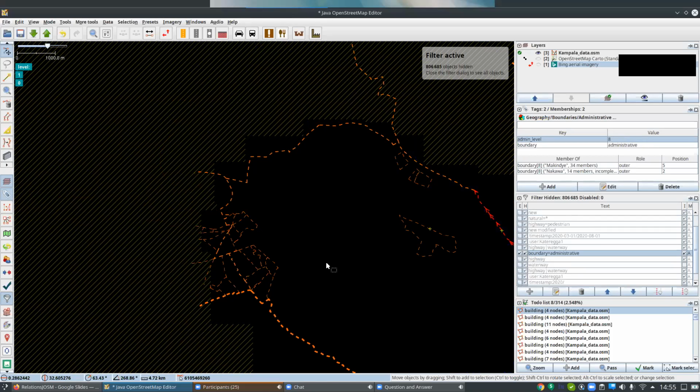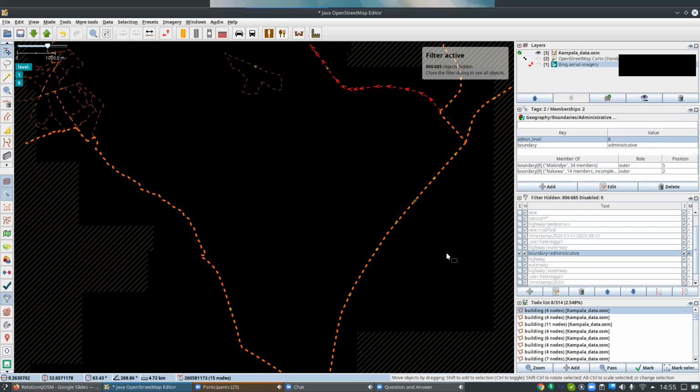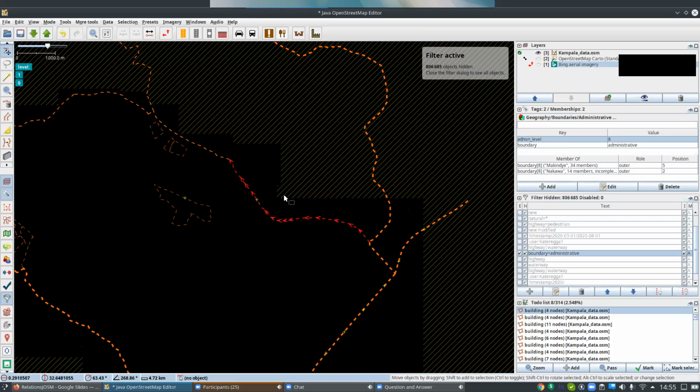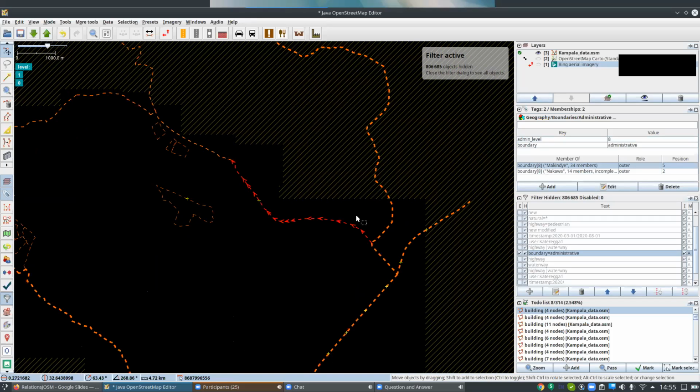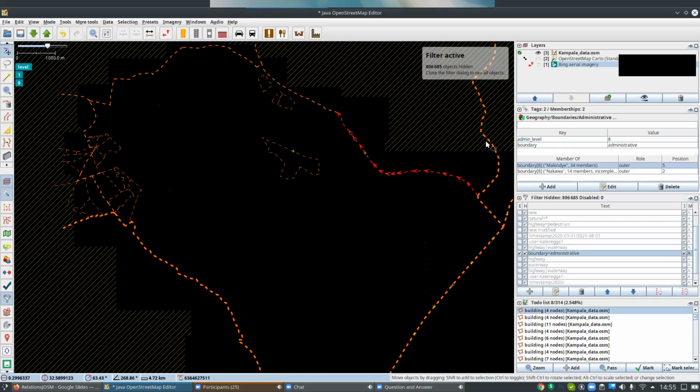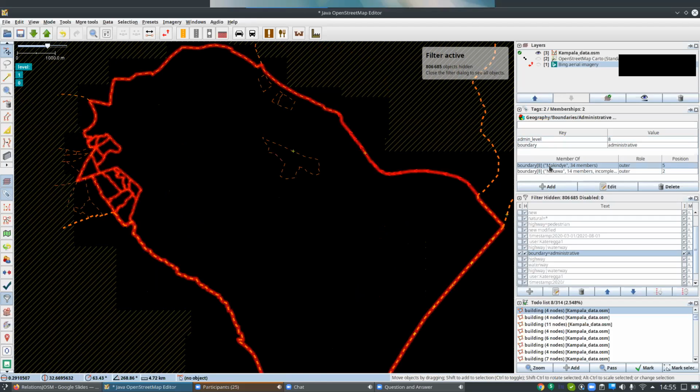So this is a boundary of an administrative area in Kampala. When I select it, I will see that this boundary has 34 members, but it is also shared by another administrative area on the other side, which has 14 members. If I want to focus on this one, which has 34 members, I can select it here, and you can see it is highlighted.